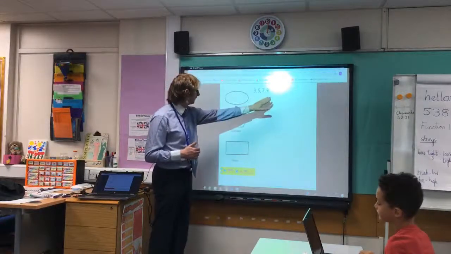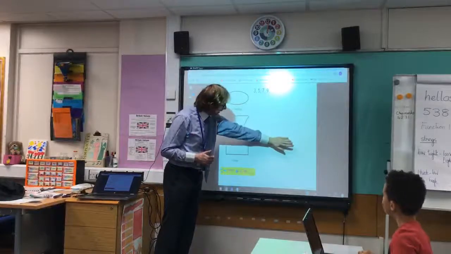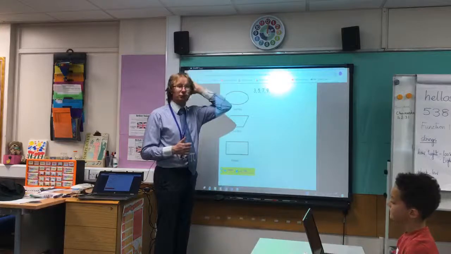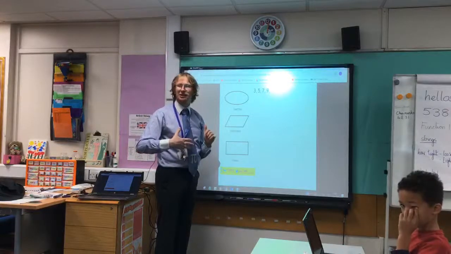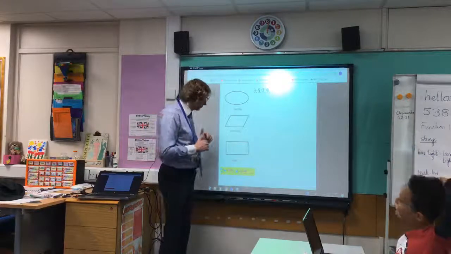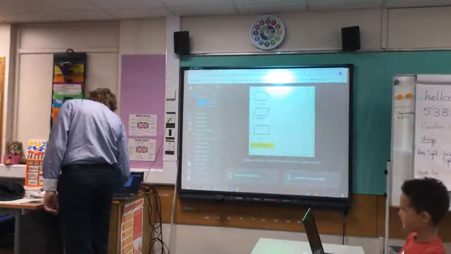So I'll look at my pattern. Starting at 3. Put the number 3 down. Then my process: add 2. And then what do I need to do at the end once I've done all the hard maths work? Harrison? Print the new number. Let's give that a go. Ready? Off you go.